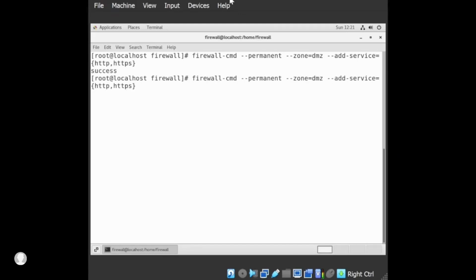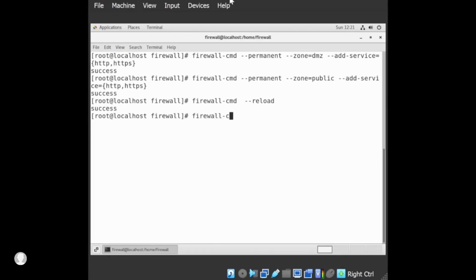Now we will also allow HTTP and HTTPS services in the public zone with the command. After making the changes, we will reload to apply them using the command. Now let's check the active zones again using this command. This command shows which interfaces are assigned to which zone.